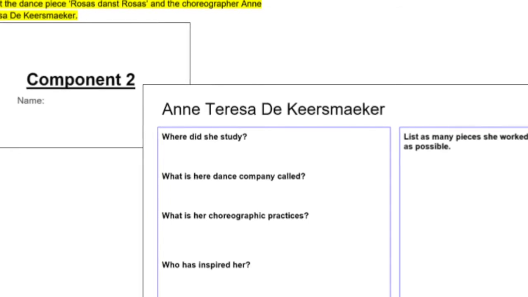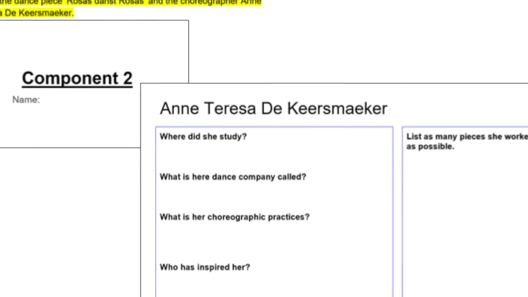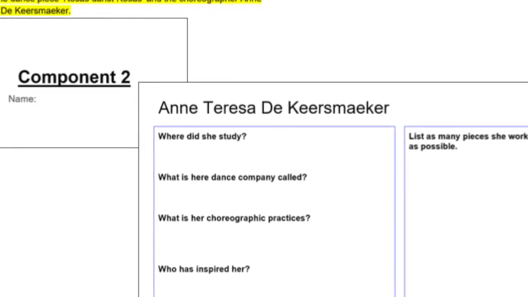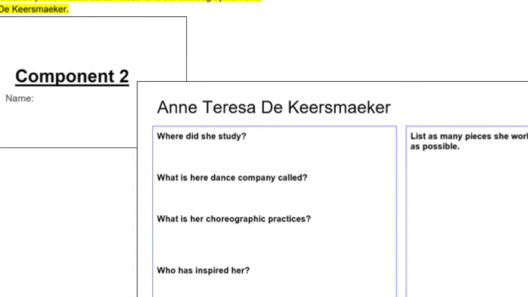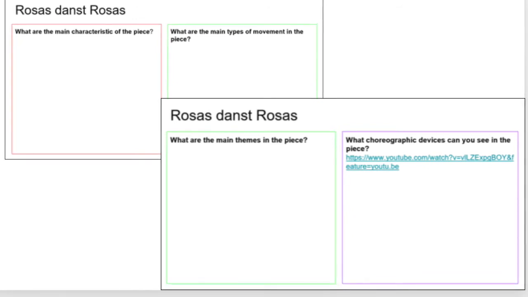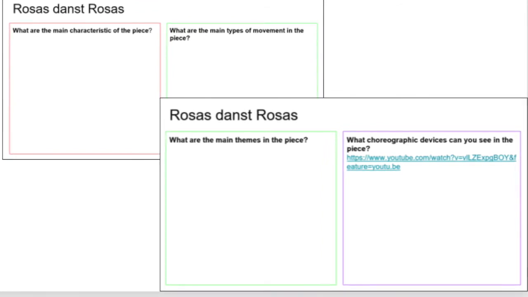So it goes on about the choreographer, Anne Teresa De Keersmaeker, where you've got to answer these questions: where did she study? What is her dance company called? What are her choreographic practices? Who has inspired her? And list as many pieces as possible that she has worked on. Then we break it down onto the actual choreography you are learning. You've already got the YouTube link as well, so you can watch the full video if you wish. What are the main characteristics of the piece? List them. What are the main types of movement in the piece? List them.